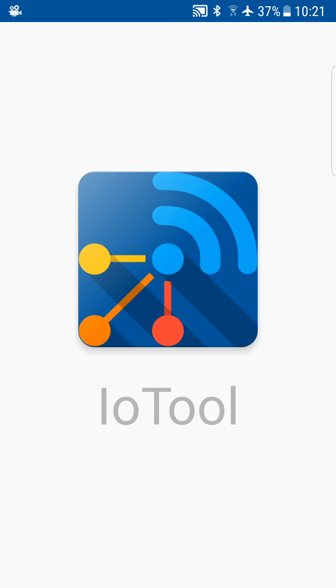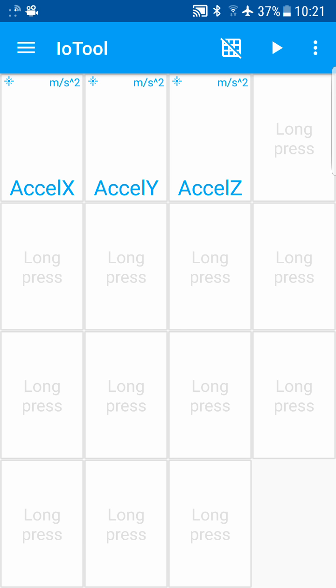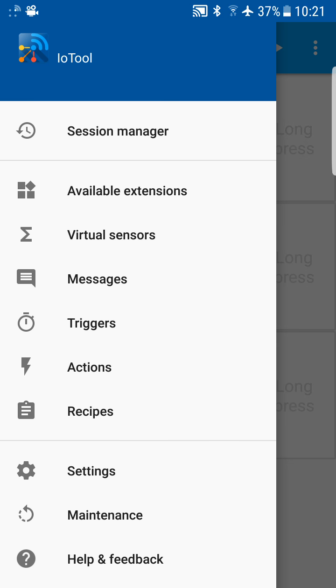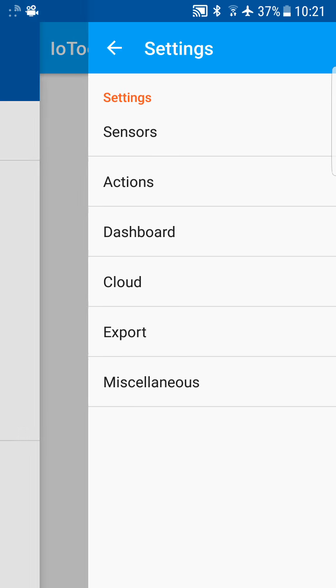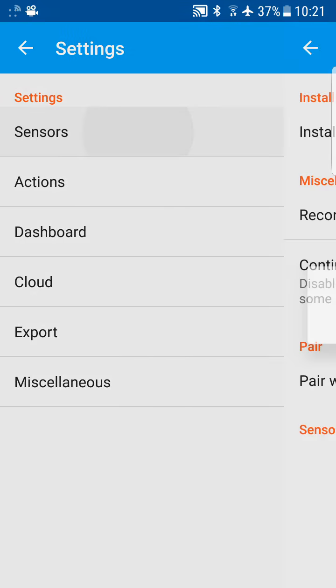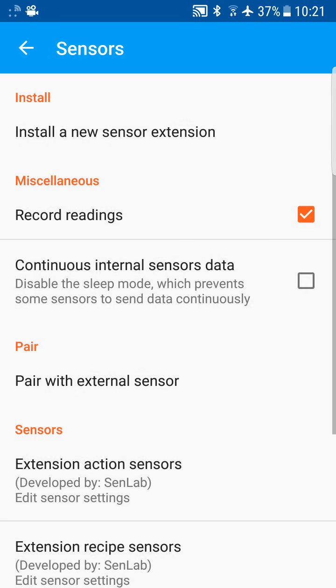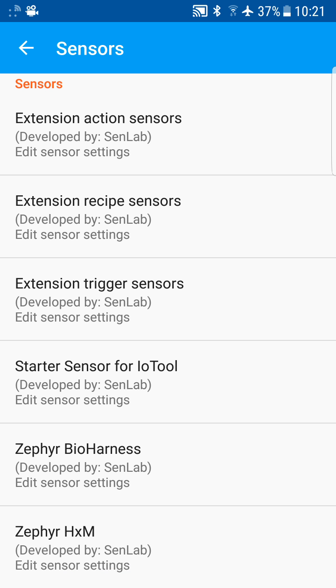And start IoTool. Let's first show IoTool that we have a new sensor. Select drawer, settings, sensor, and find Zephyr Bioharness.